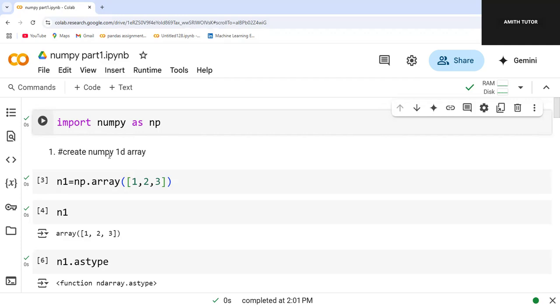Okay, first operation, create NumPy 1D array. We are going to create a one-dimensional array using NumPy. For that we have to take one variable, that is n1. You can take any variable you want. I took n1. n1 is equal to np dot array.